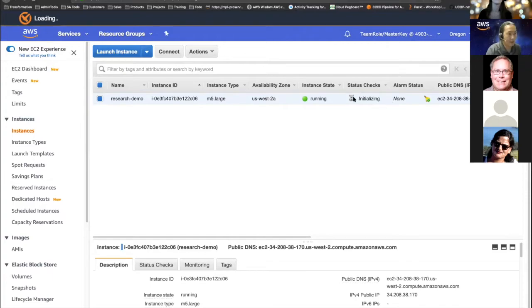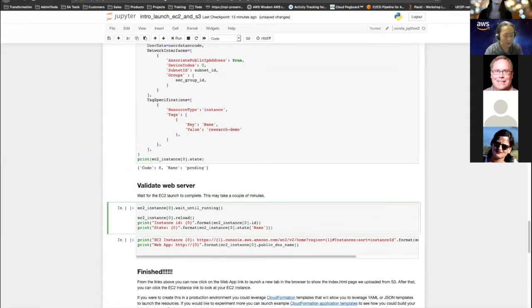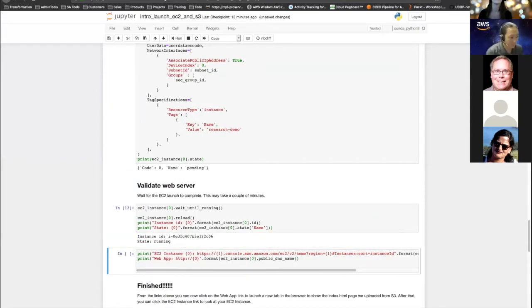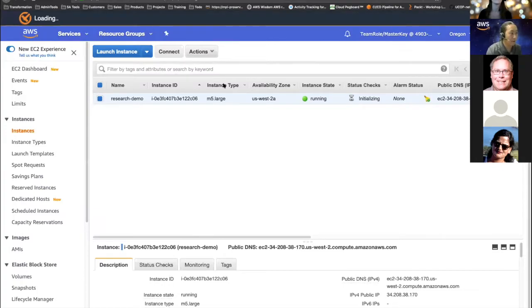And you can see that it's running, but it's still getting ready. If you hit the next command, this command waits until the instance is fully running. And mine is already up and running. But it will wait here until that instance comes fully online. So now my instance is online. It's mostly ready.